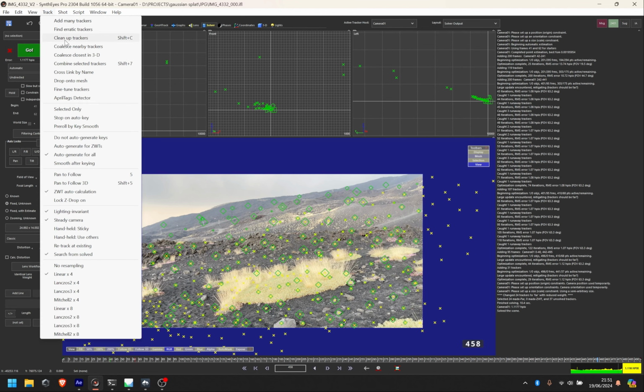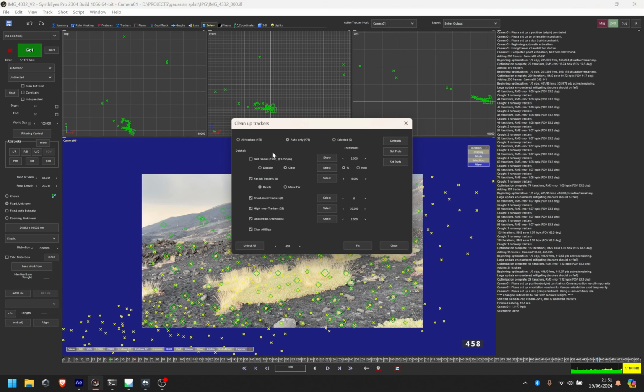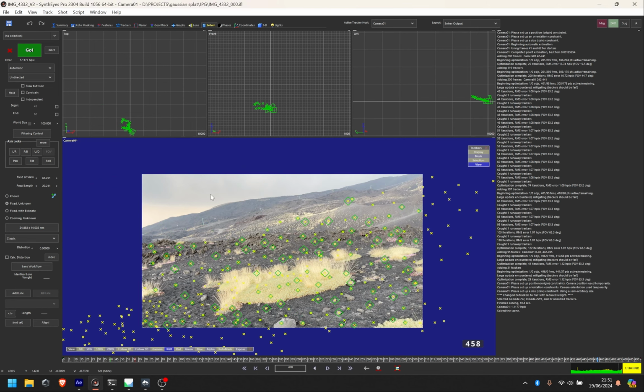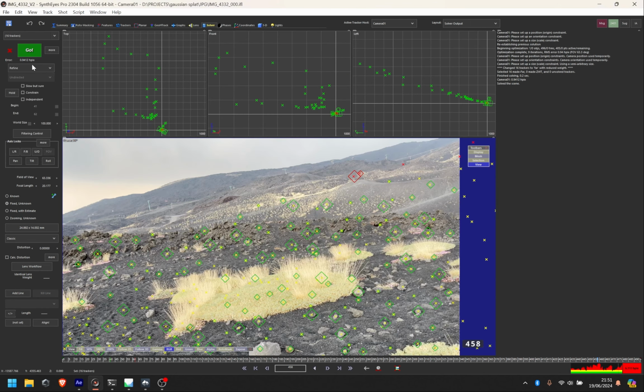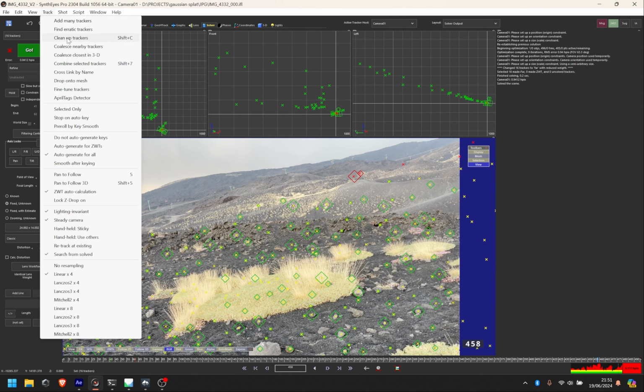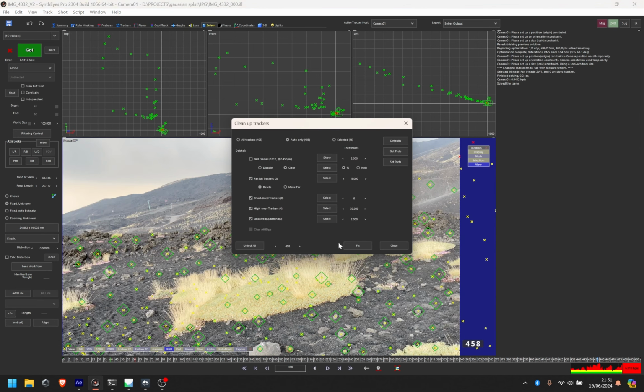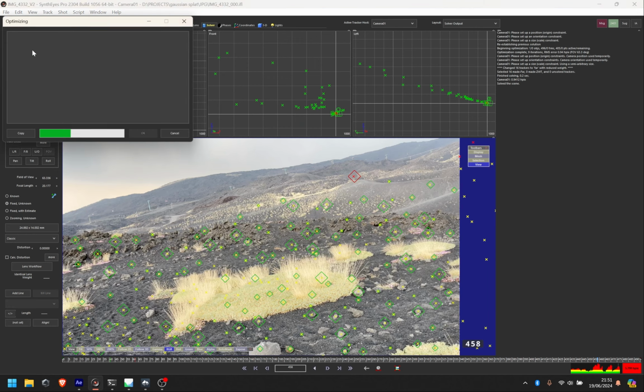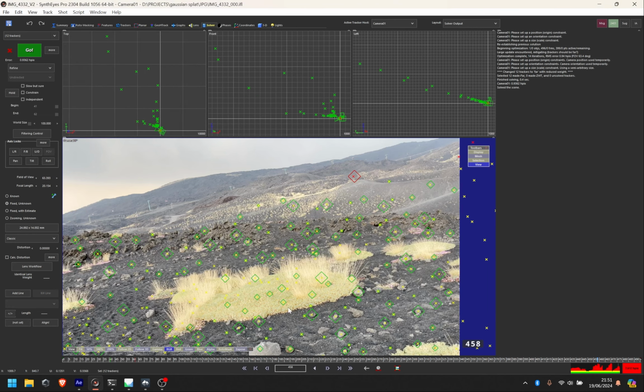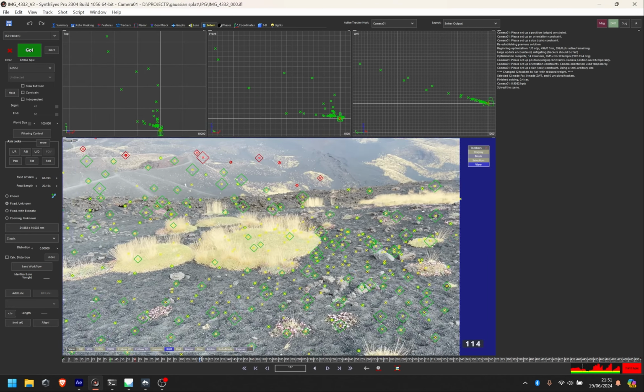So I'm just going to quickly clean up some trackers just to get rid of some of the really bad ones. And then we're going to go for a refine on this, see if we can get our error down below 1 pixel. That's pretty good. Maybe we can do another refine and see if we can get it even lower again. Okay, yeah. So we're down below a pixel of error.